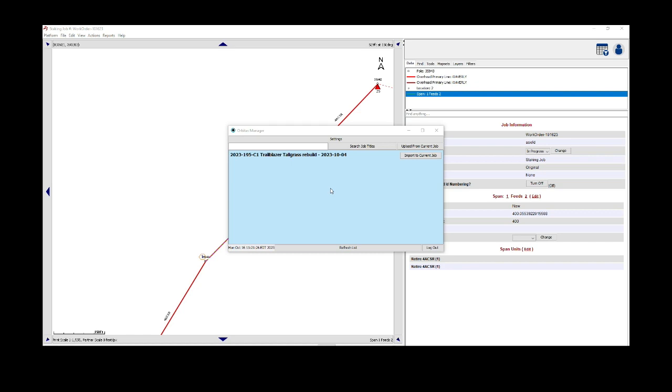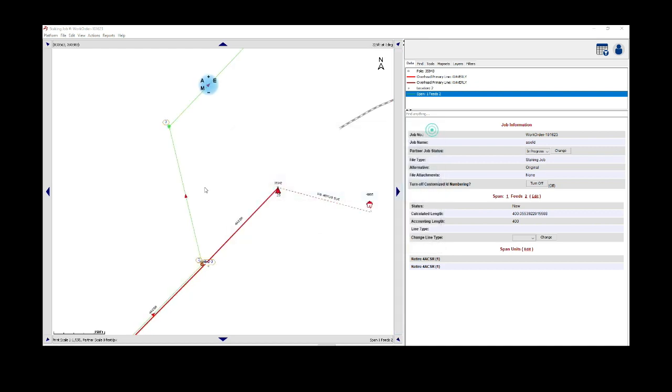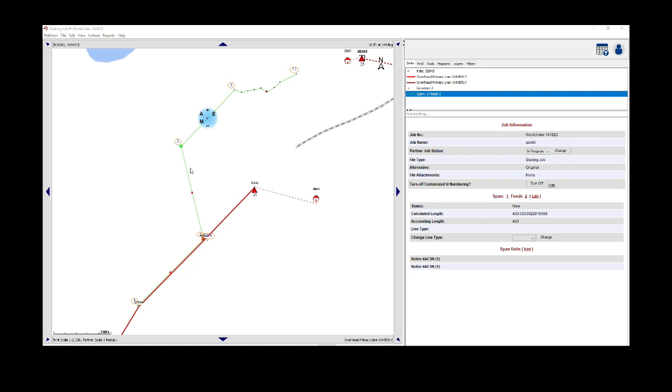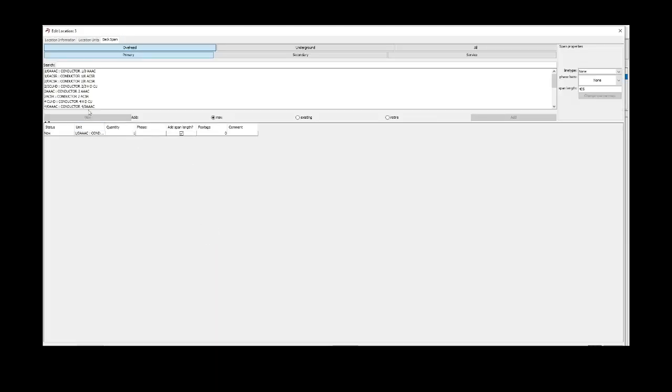We can come back to our module. Now, normally this would have been closed, probably, and you would open it back up and you'd see your job. I've had it open, so I want to click on the refresh list, and there's work order 1016 that shows up. Now I can import it to my current job. Once again, it'll take just a few minutes, so be patient, and there it is.